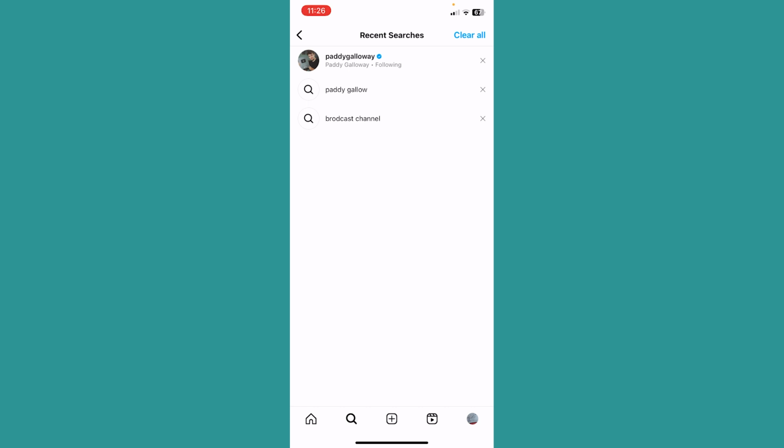Now if you want to delete an individual one, right beside the search there's an X button. Click on it and only that search is going to be deleted. But since I only have 3 search history, I could just click on 3 of them.